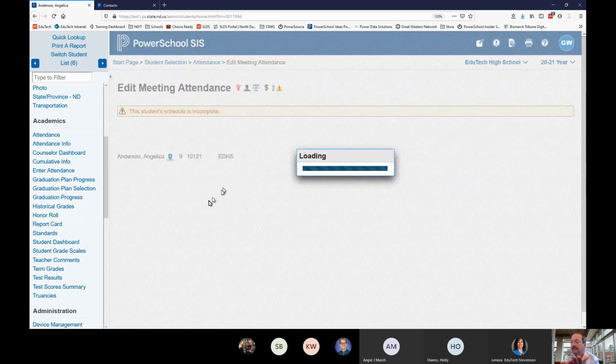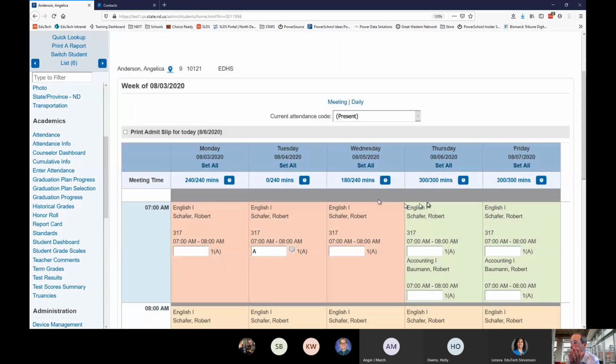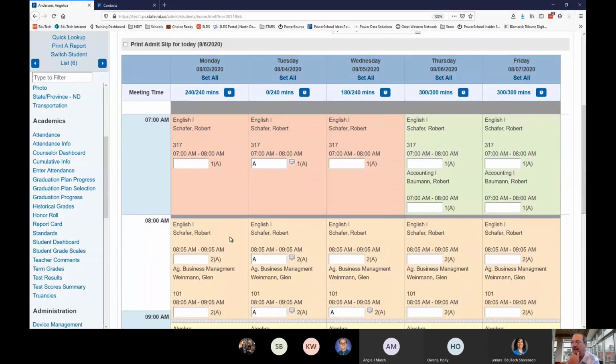So your attendance people, they work in this all the time. They're working with those codes and changing things or adding things, whatever it might be. So that's attendance.